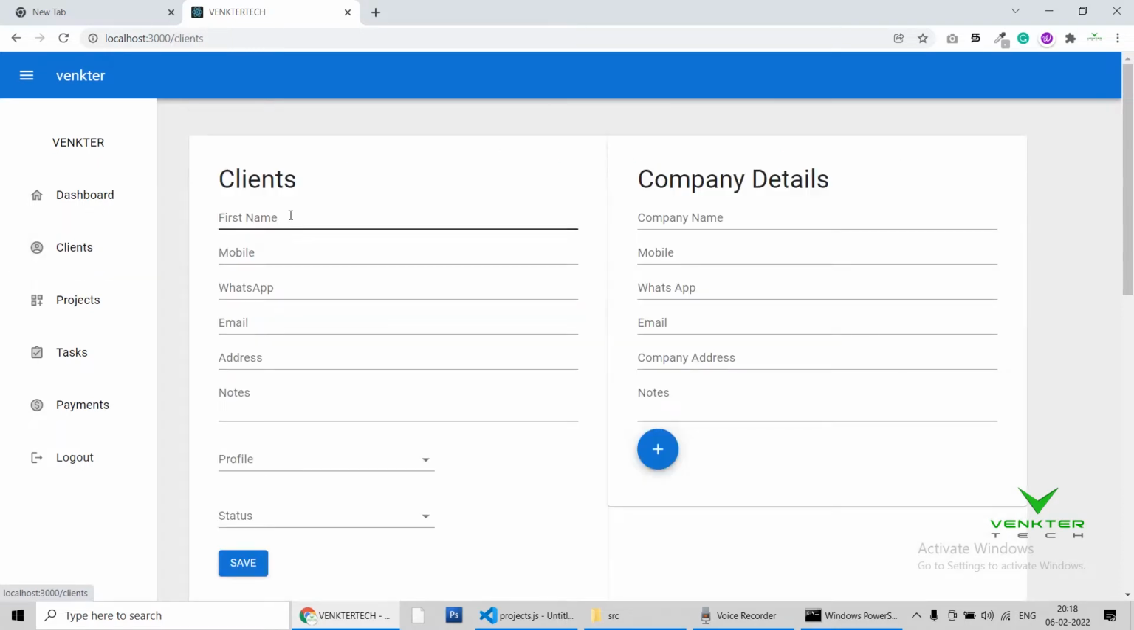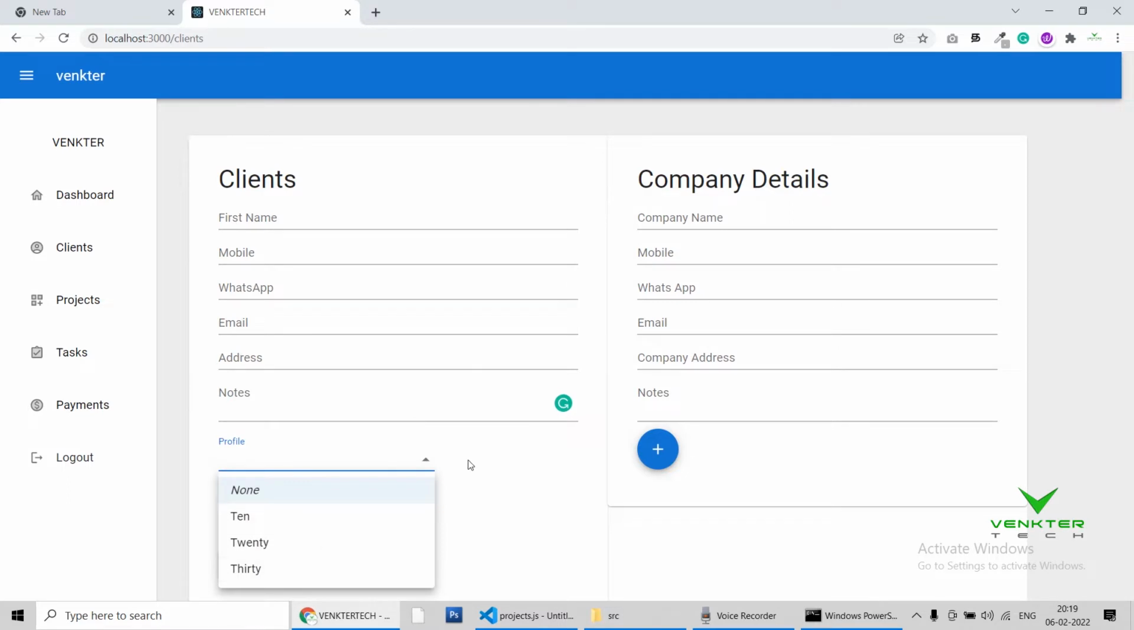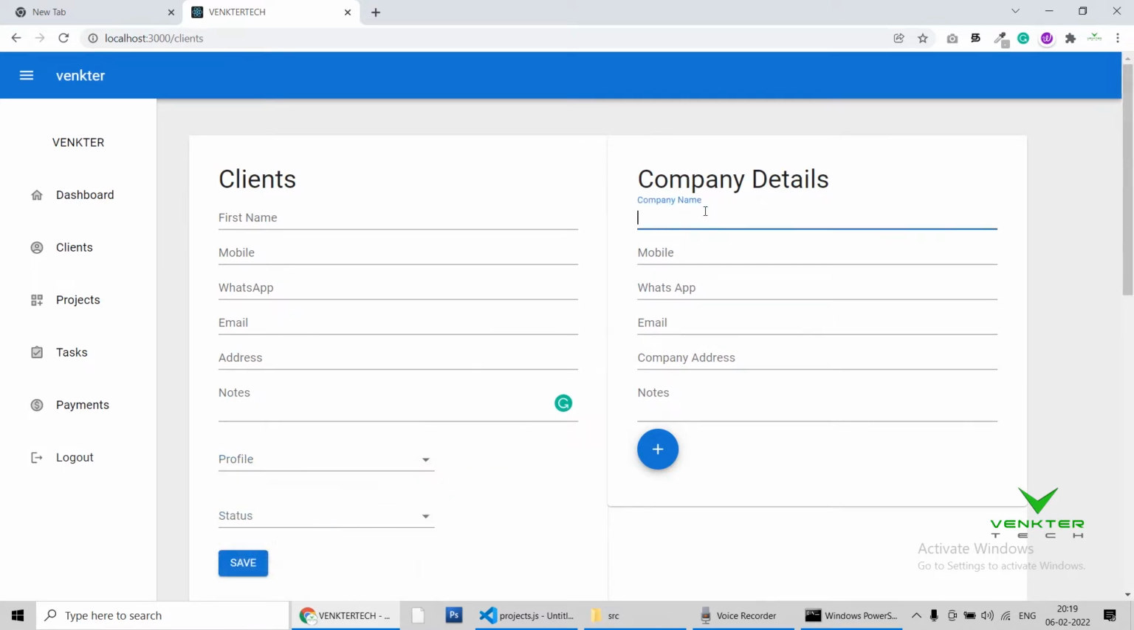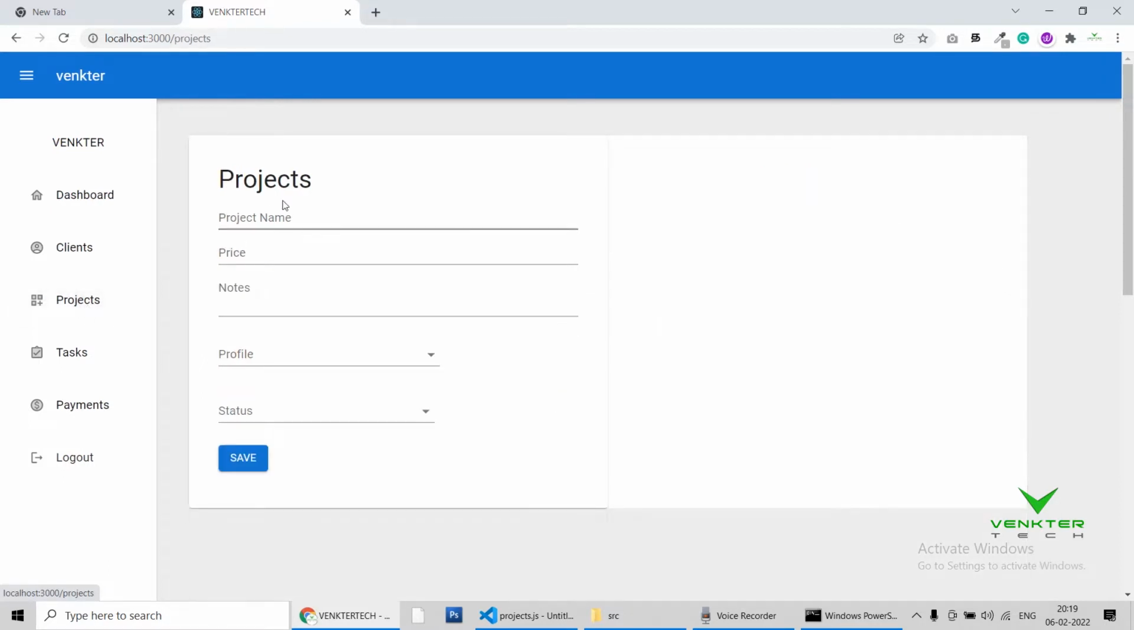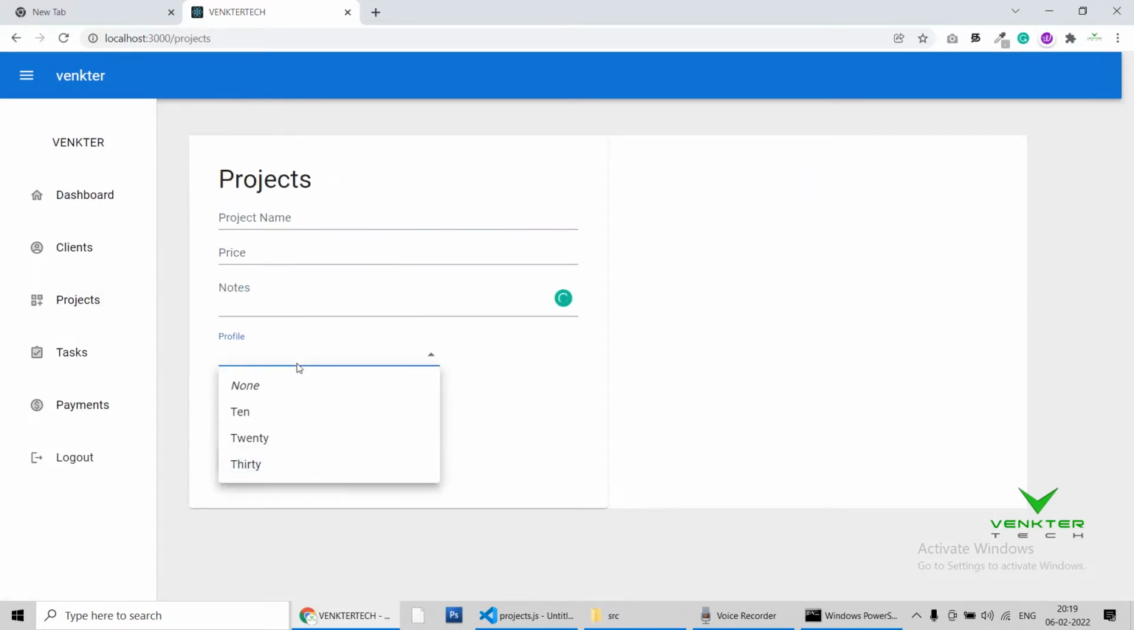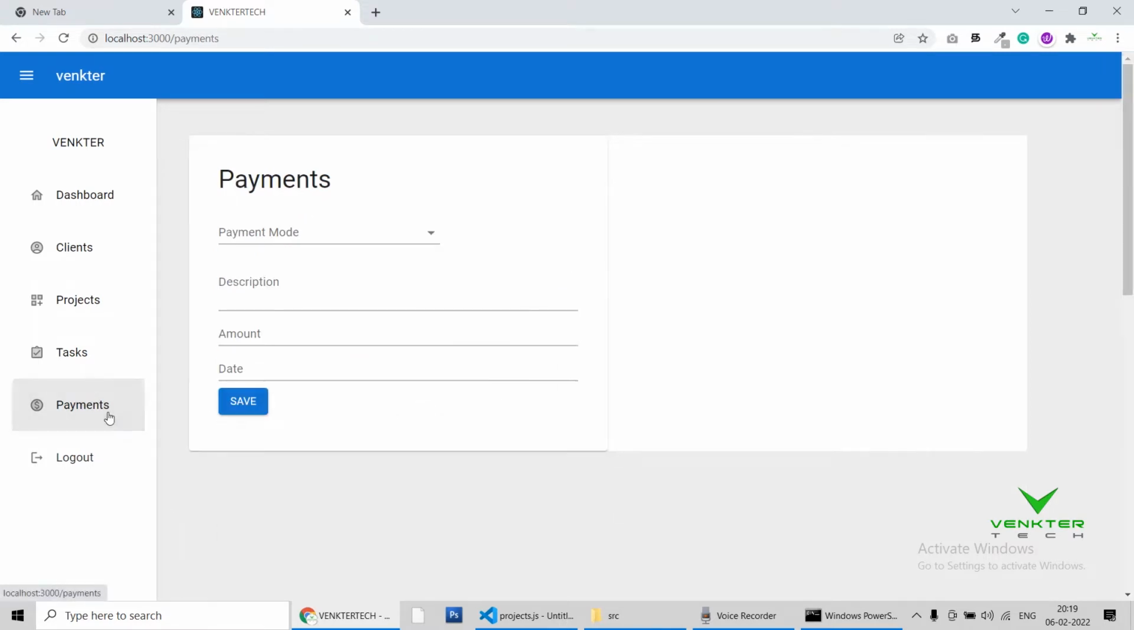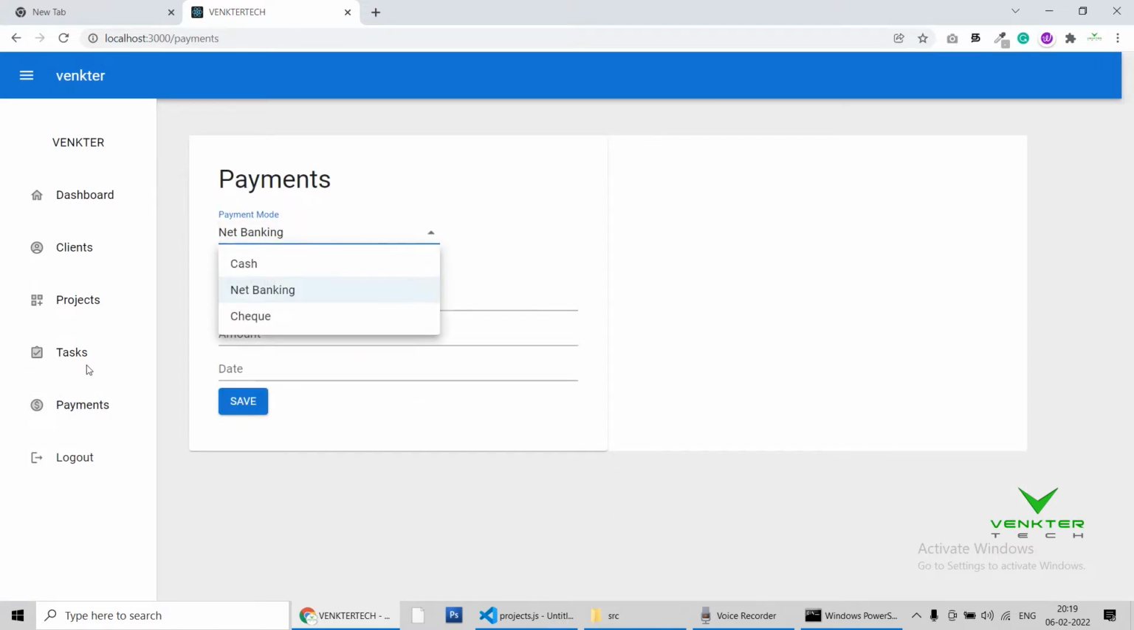Client page: first name, mobile, WhatsApp number, email address, notes and profile, status, company details, mobile, WhatsApp, email, company address and the notes. After that, projects: name, price, details, profile. The same thing is applicable. The payment only I have edited, I think: the option button, payment mode, cash, description, amount, date, and the task, projects.